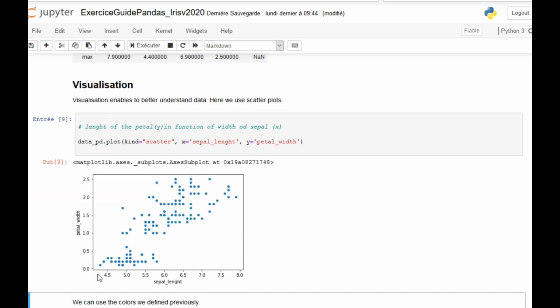So here I represented on a scatter plot the width of the petal as a function of the length of the petal. You can see that they are quite well spread. You can also see that the sepals are longer than the petals. So when you will be using distance, it might cause problems. So we will have to normalize those data.